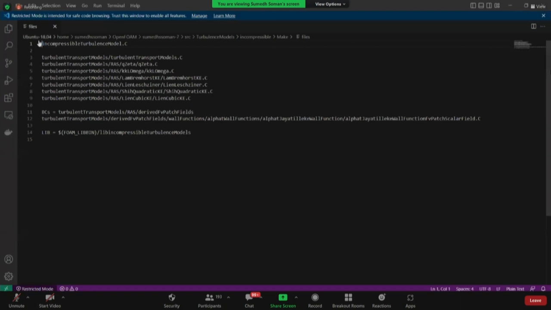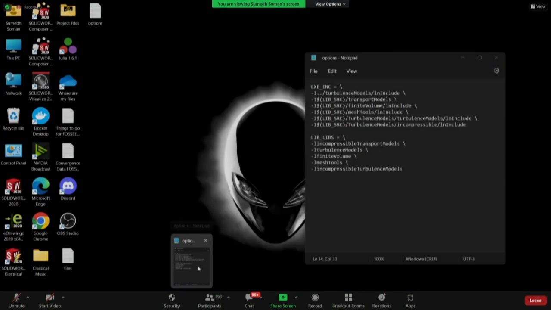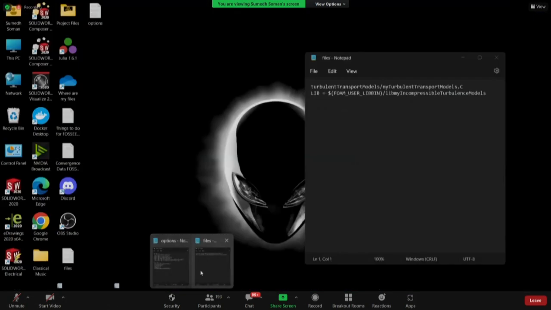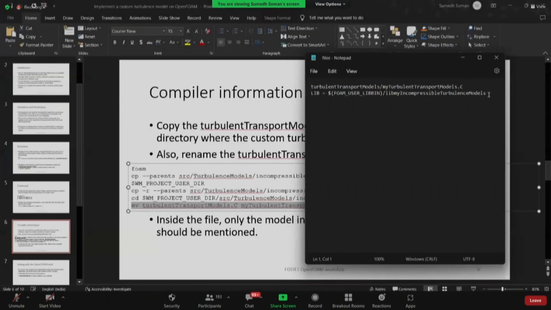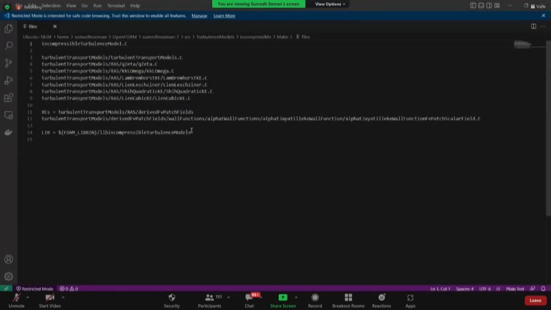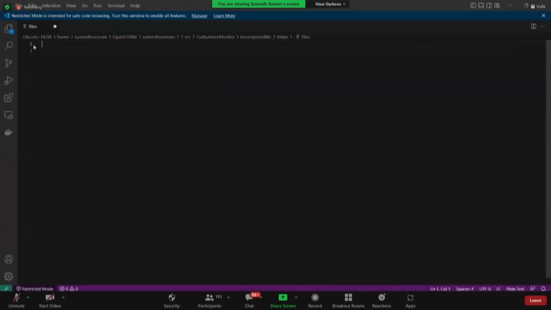Once you open files, you will see all these lines here. We need to replace these lines by the given lines that I have here. The files file should contain only these two lines. So we will copy these two lines and insert them into our files file here. At this point, you have to be very careful with the spacing and indent, because with these sorts of files, it's very critical for the compiler to understand.